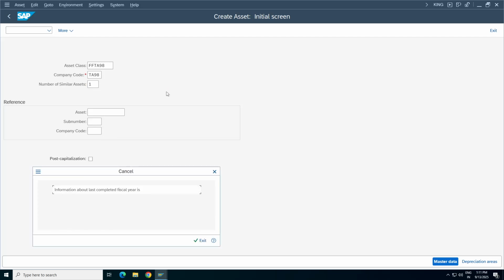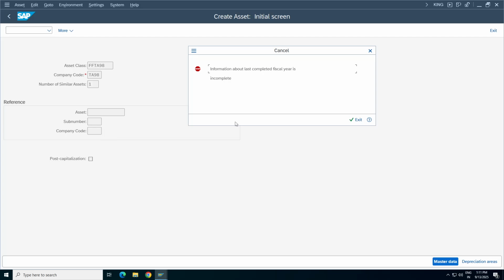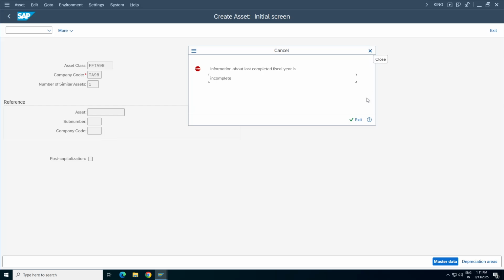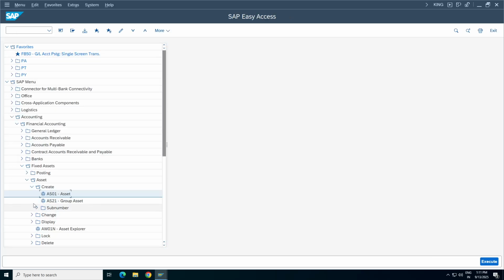Press enter. The system is throwing an error: information about the last completed fiscal year is incomplete. For asset accounting, we have to specify the current financial year. Click on this one. For the valuation area, check the last closed fiscal year. You can check this in customizing, asset accounting, under make settings for company code, transaction FAA_CMP. Your last closed fiscal year has to be updated, so the system is expecting one transaction.